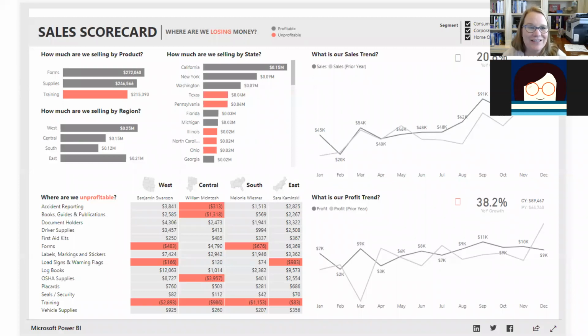Here's another great example. This is a sales scorecard evaluating whether the company is losing money. Are they profitable or are they not profitable? You can see this is developed by showing the different products, the regions, and also the different states. Another great example of how companies are using dashboards.